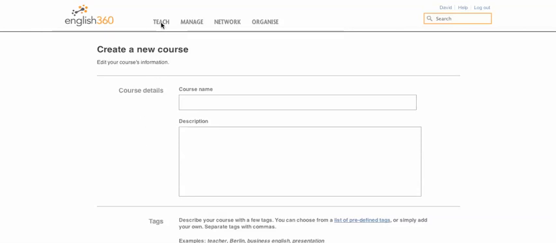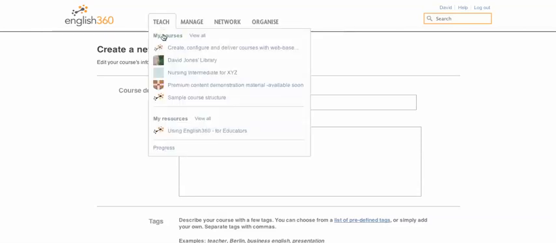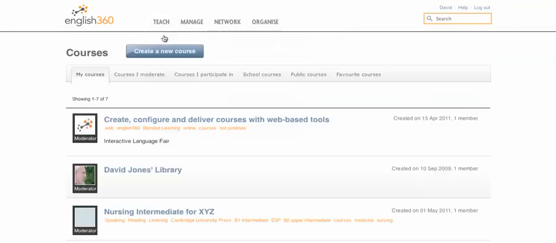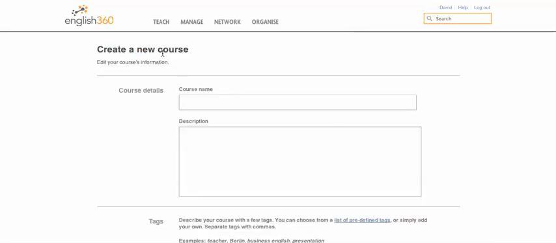From your Teach tab here, you can pull down the Teach tab, click on My Courses, and you'll see the blue Create a New Course button. Click on this Create a New Course button and you'll get this window.